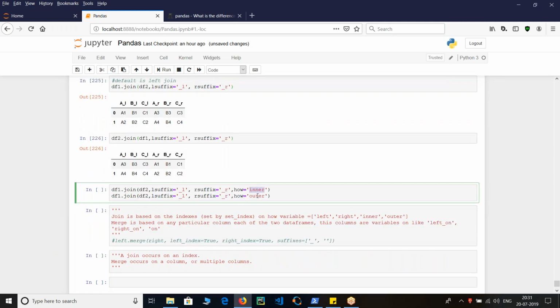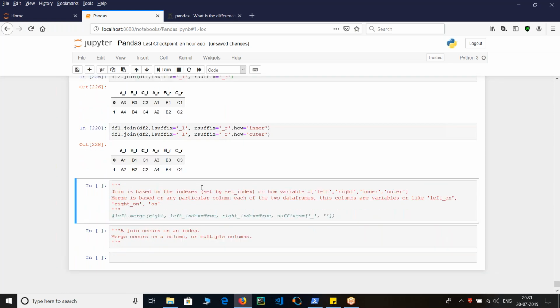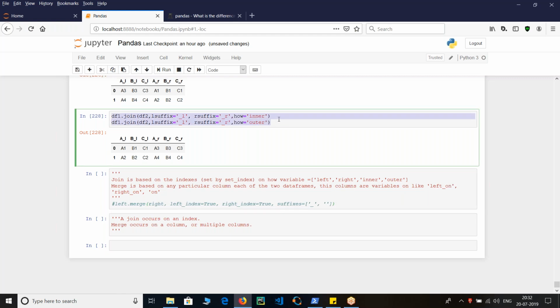We can also specify what kind of operation we want to do. So suppose I'm giving an inner join here. So I did an inner join, and I can also give it as an outer join. The only difference between the join and a merge is that, again, join is a special case of merge. So what this left dot merge will do is similar to what your join is doing.